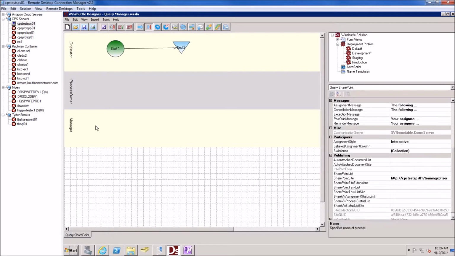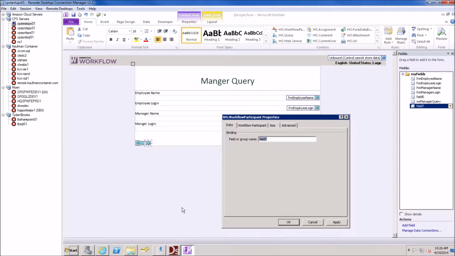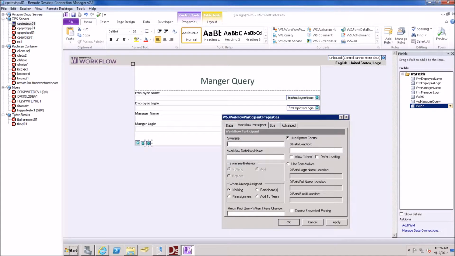So we'll put query SharePoint for the name of our form, and over here we're going to go to our workflow participant control. We'll call this WP for workflow participant. We'll call it manager for the name of the swim lane we're going to be assigning. And I'm going to click on the swim lane name, which is called manager. The workflow definition or the name of your form is called query SharePoint.